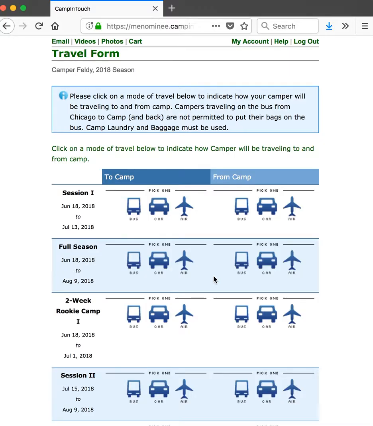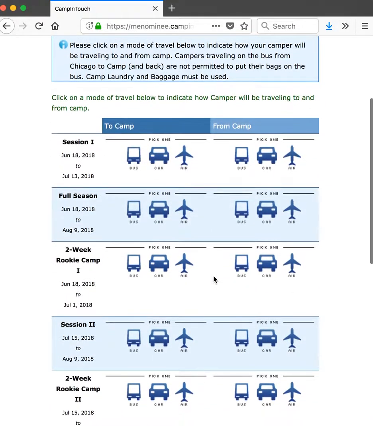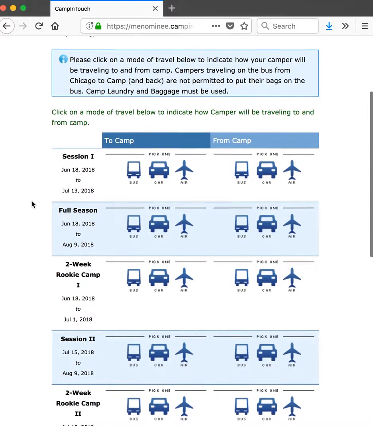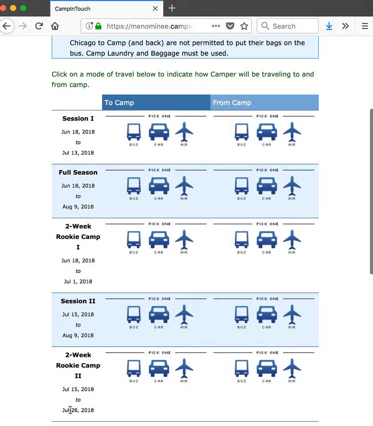When you open your travel form, normally what you'll see is just the session on the left that you signed up for your camper. I created this fake camper, Camperfeldy, for these training purposes, and I enrolled him in every session, so that's why you see so many sessions down the side. But normally you will just see the session that your son is enrolled in.